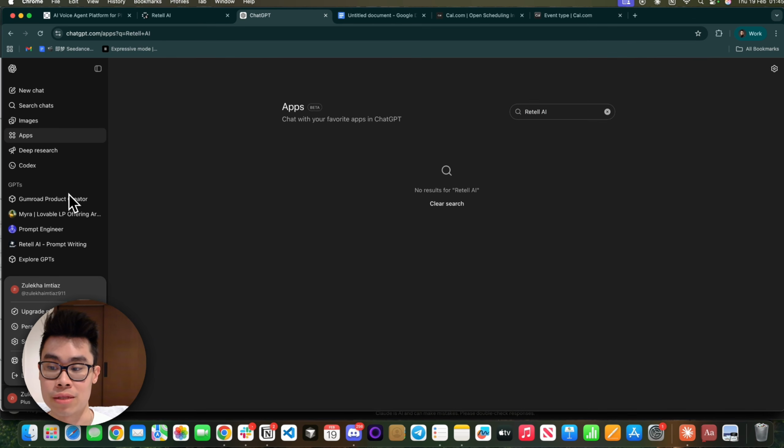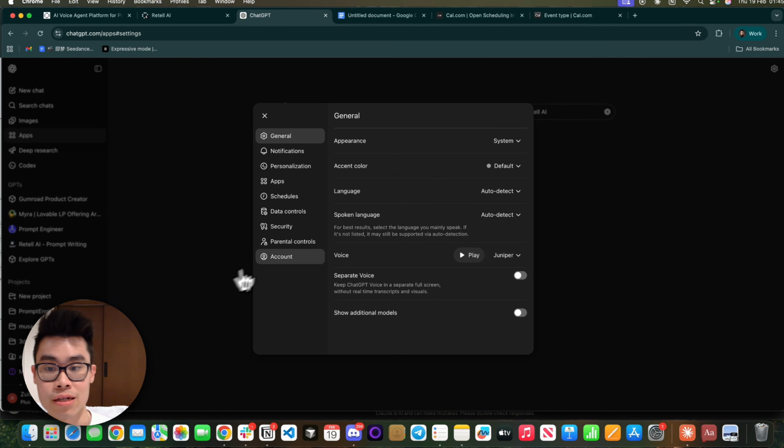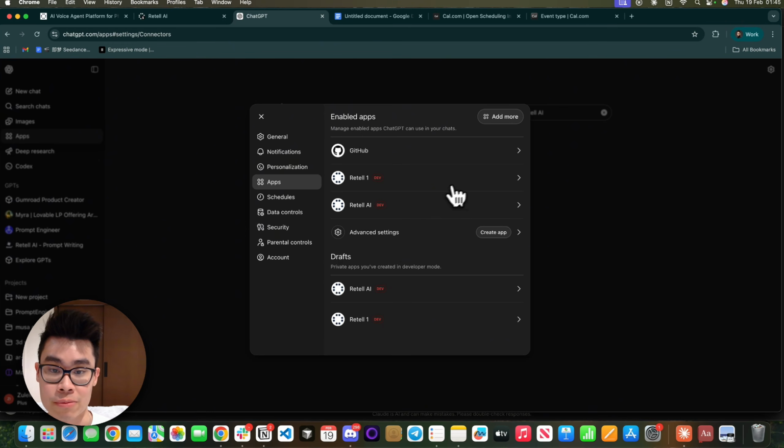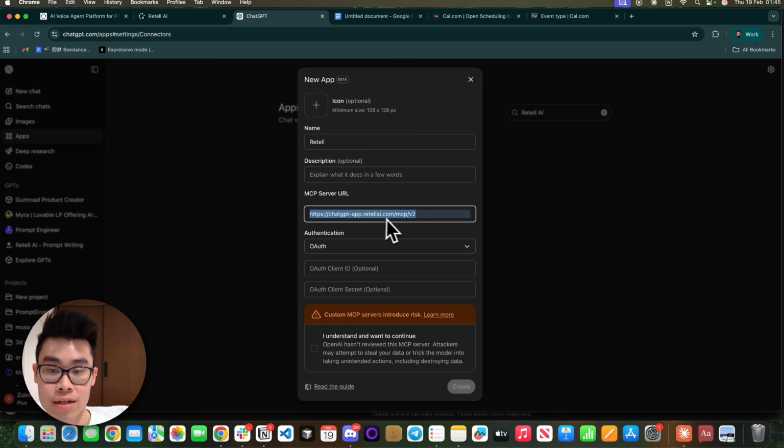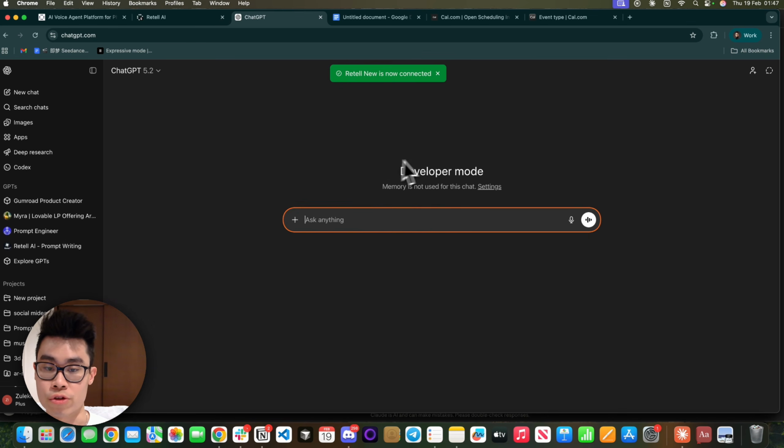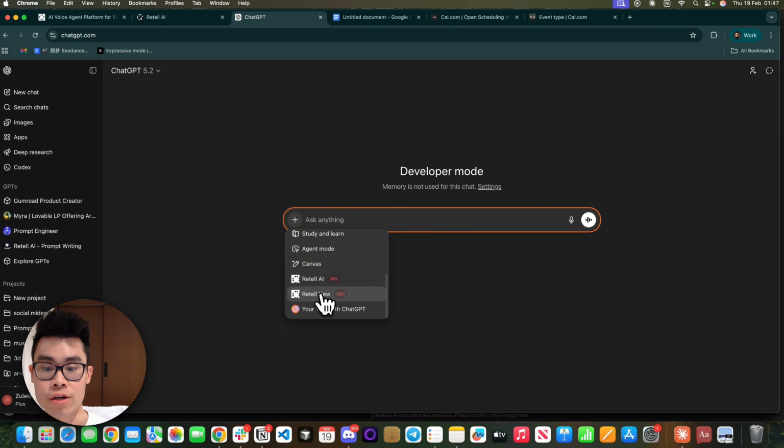So for me, I need to do it a little bit more of a technical way. If I go to settings, I go to apps, you can see I'm connected to Retell. So what I can do is click on create app. I can just name it Retell. And from here, I need to type in a URL. This is what we call the MCP server link. You don't need to know what that is. You just need to paste in this link. And for OAuth, you can just click OAuth. You don't actually need to type anything in. You can just leave these 2 blank, and you just click on I understand, want to continue, and just click on create. So now all I have to do is go back to ChatGPT and click on Retell new.